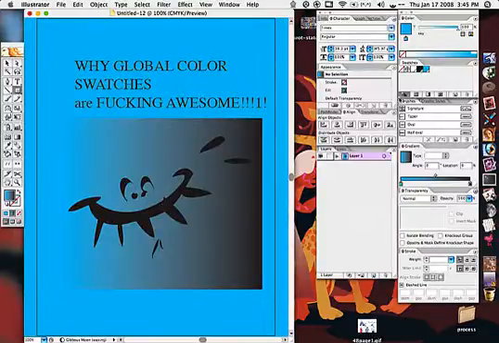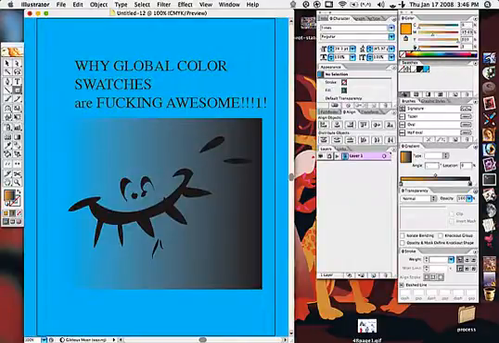Now, I can lock this whole layer and change all these colors, thanks to the magic of global swatches. See, these swatches have a little white triangle in the corner to tell you they're global. They're not just a normal color swatch that you made by dragging it on in there.